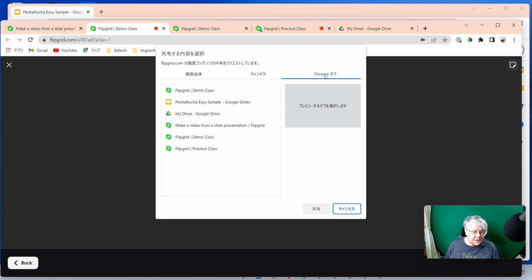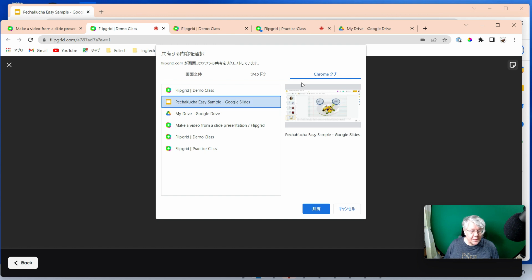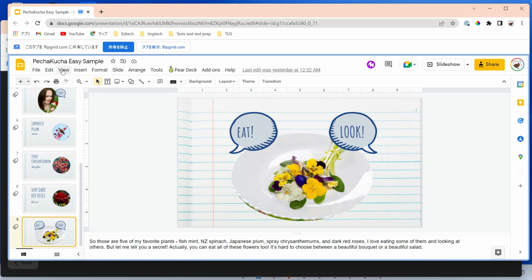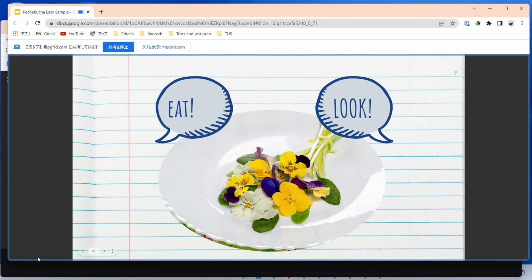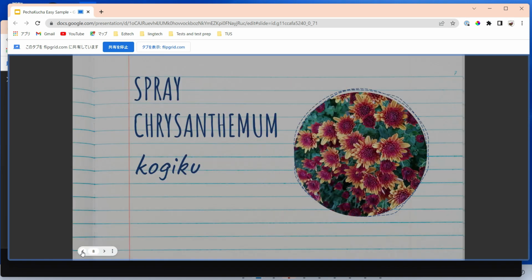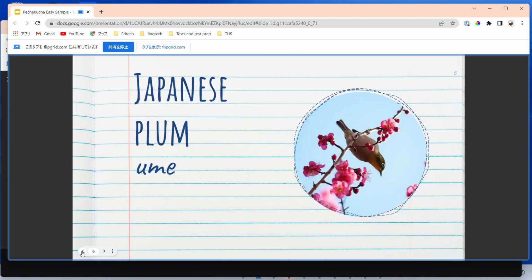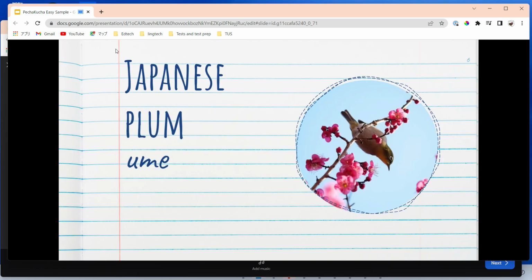I want to use one tab, okay? This will choose just the slides. And share. Now I can talk about my presentation and talk and change slides and talk and change slides until I'm finished. I'm going to stop sharing.